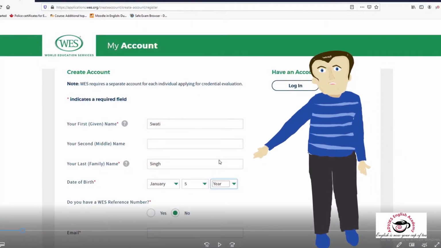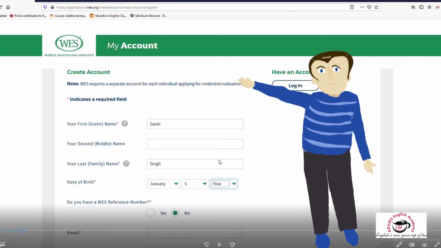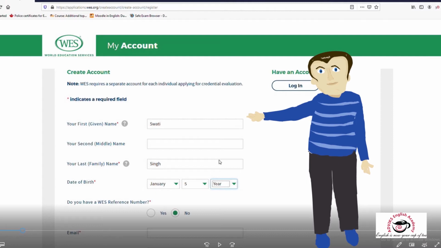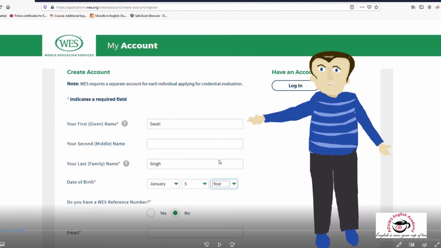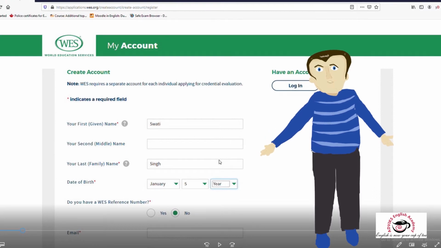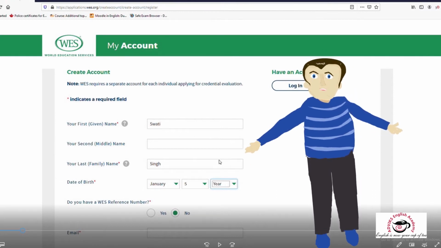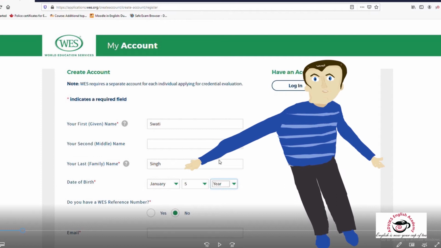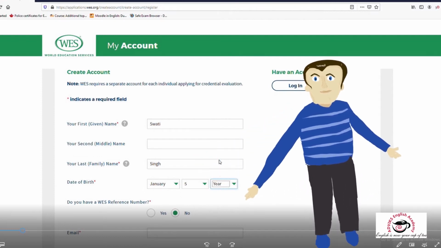As we click on Start Application, WES brings us to Create Account. On this page, we will go through the process of setting up our account on WES. For this, you will need to put in your name, your date of birth, your email, and create a password and provide a security question. Now let's go through these fields one by one. So the first is your first name and then your last name. If you have a middle name, enter that. Choose the date of birth. Here you have a drop down. The first thing that you choose in your date of birth is the month, then the date of the month, and then the year.